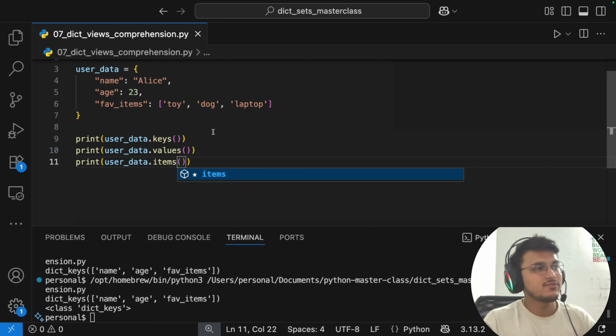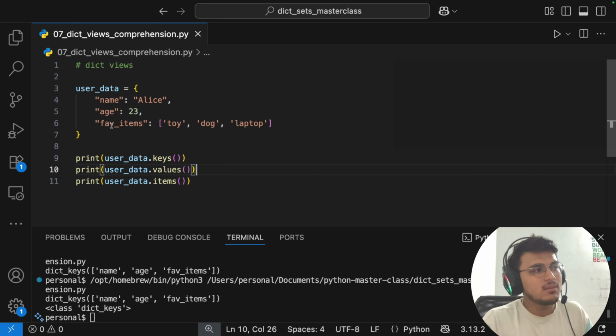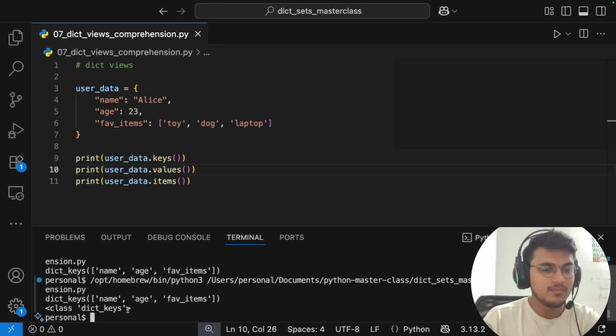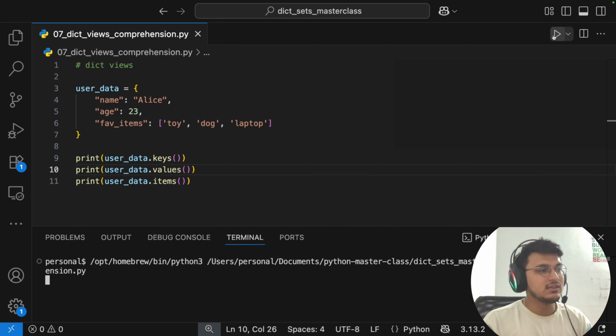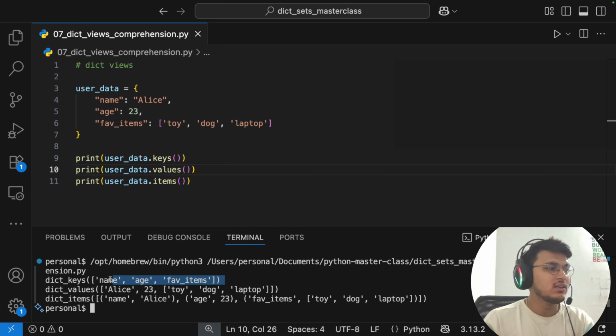So first, user_data.items(). So the first one is for keys, the second one is for all the values. Keys are name, age, favorite items. The values are Alice, 23, and then the list. And what are the items? Items will give you both, the key as well as the value. First we got all the keys, then all the values, then we got both, as tuples.